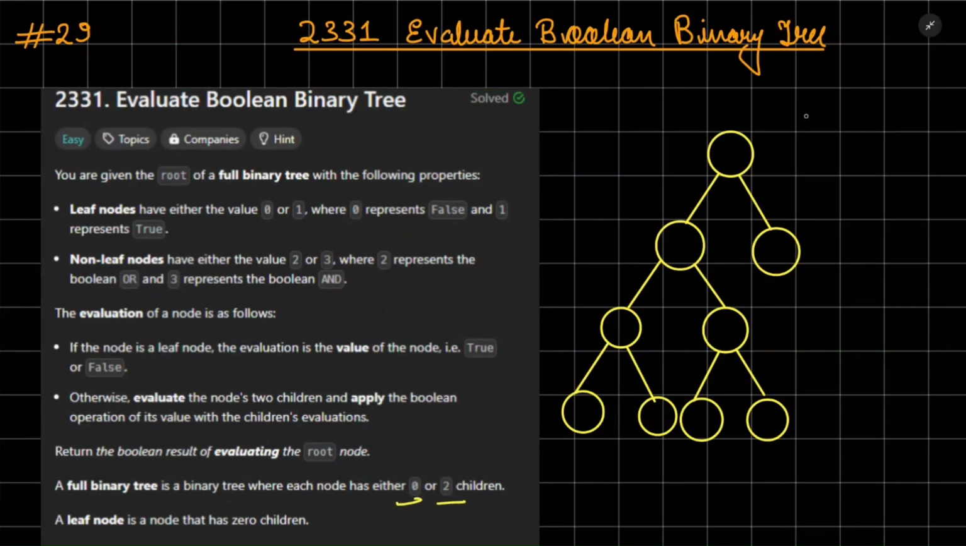For example, this tree that we have taken as an example is a full binary tree. And if one of the nodes has only one child, for example, if this node had this child, then it would not have been a full binary tree.